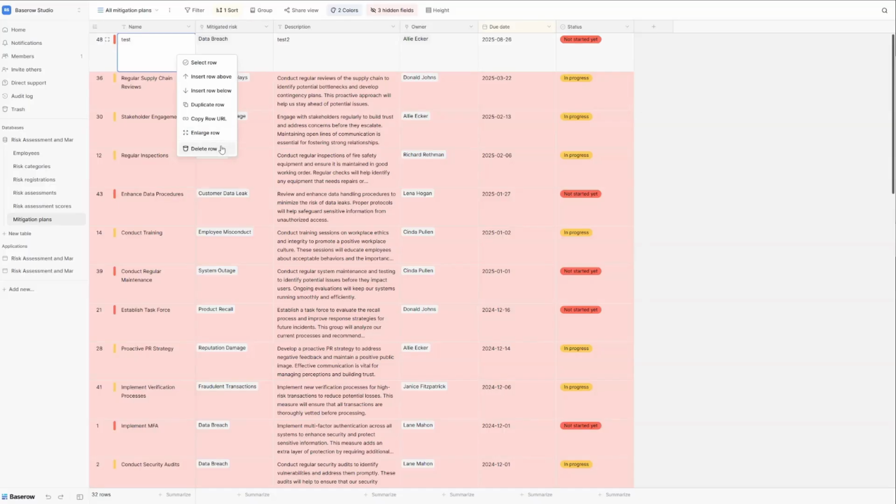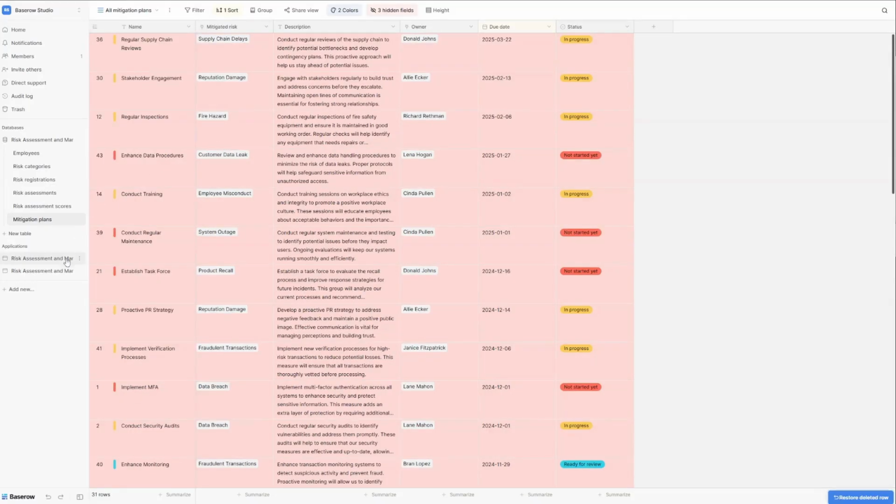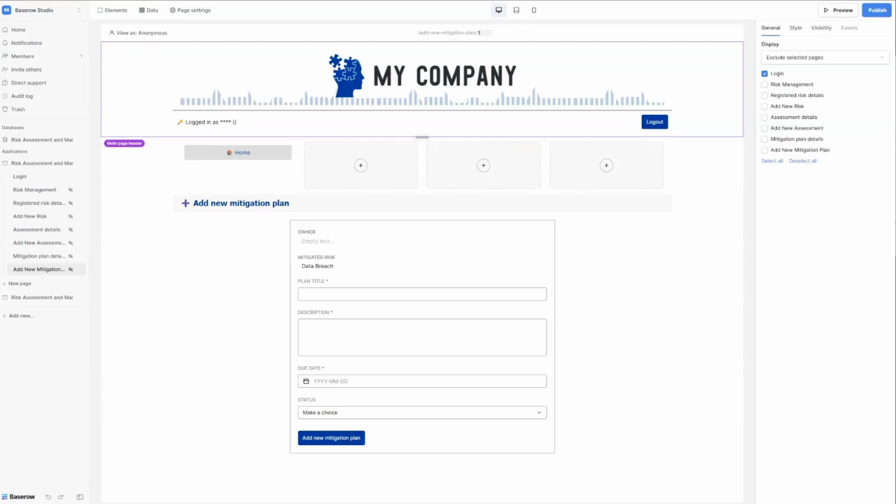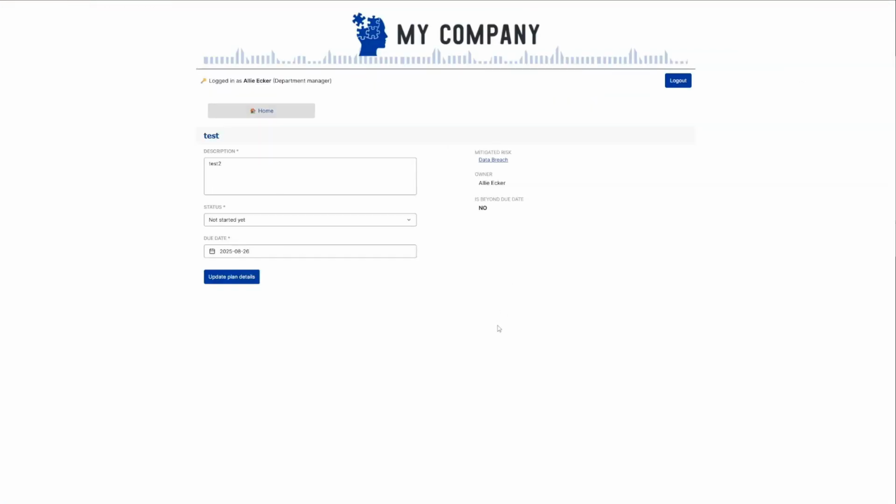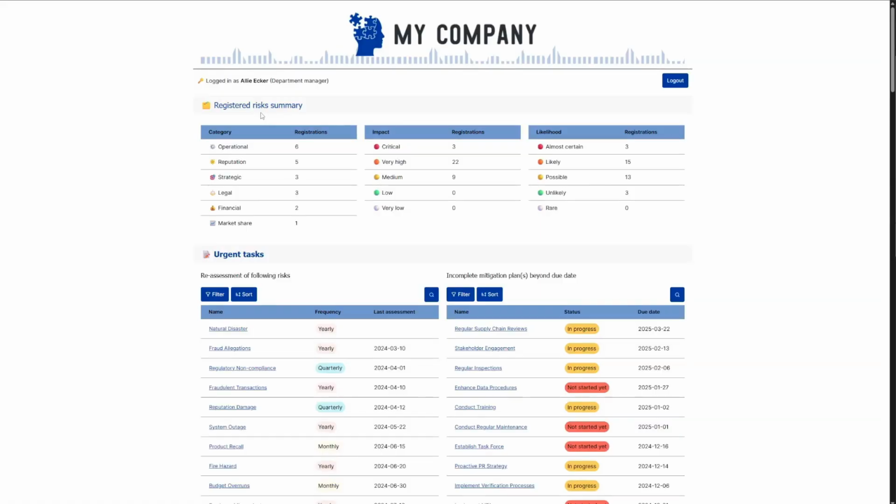Just going to go ahead and delete that record while I'm here, as it's just a test record. And then we can move back to our mitigation plan page and look at our preview. Now, when we're previewing our app, we just want to make sure that all the fundamental aspects of our app, the functionality is all working as we expect. So now that we're logged in, we can just go around and click through some of the functionality.